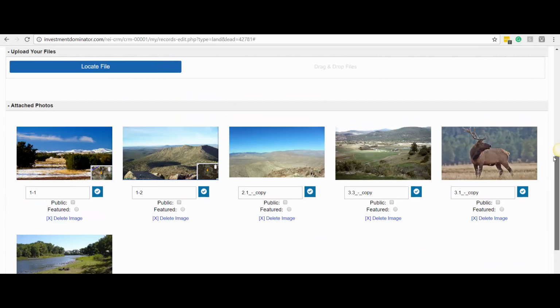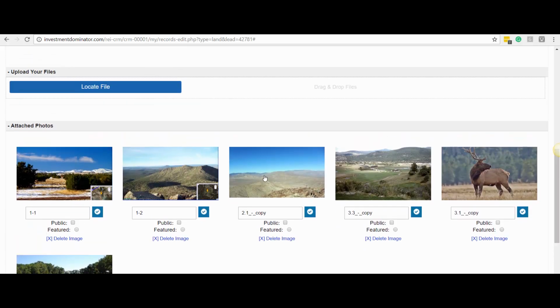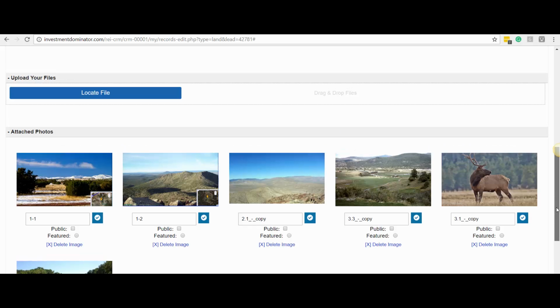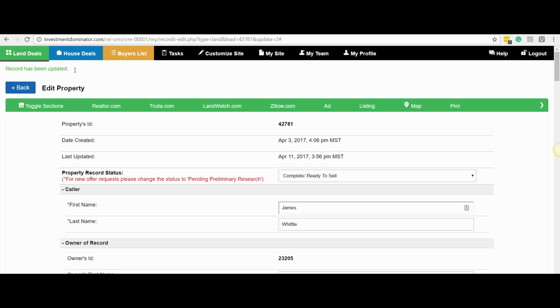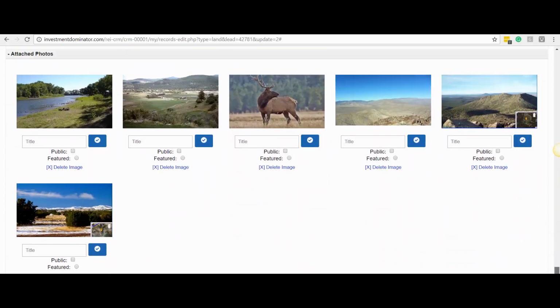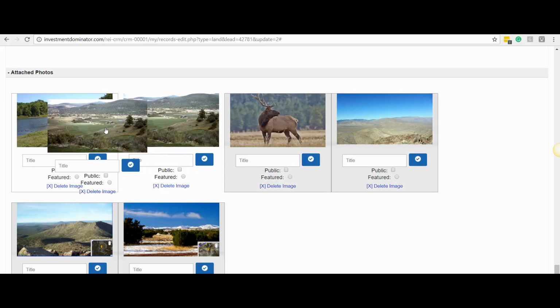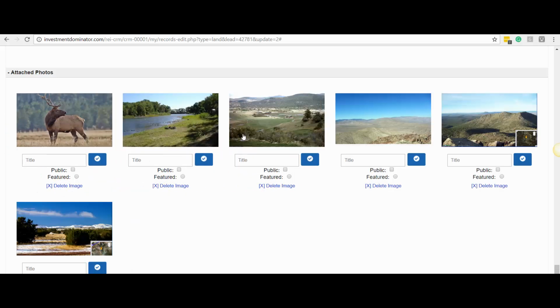Now, one thing that you do have to do at this point, even though you see a preview of your pictures, in order to sort the order of them, you do have to save the record. How you do that is click update record, and that's going to save the record. You'll get this little notification at the top that says record has been updated. Once you do that, you can scroll to the bottom again. You'll see all your pictures, and now you can actually click and drag and reorder them. So for example, if you want the picture of the elk to be first, you can move that to the front here and rearrange the order.